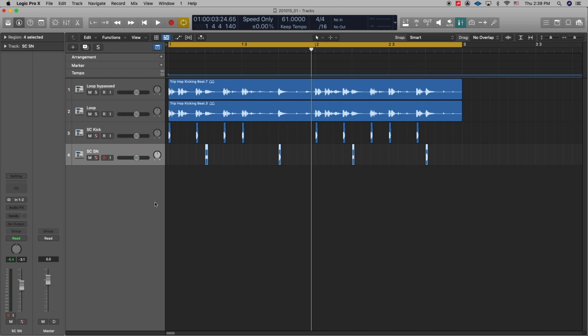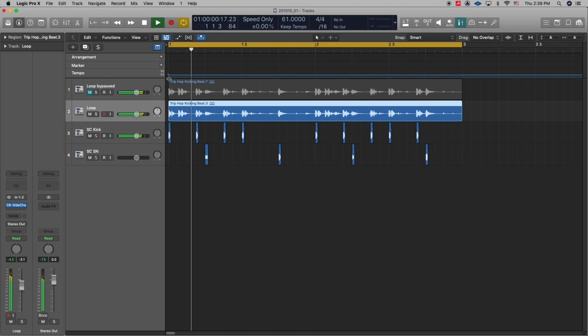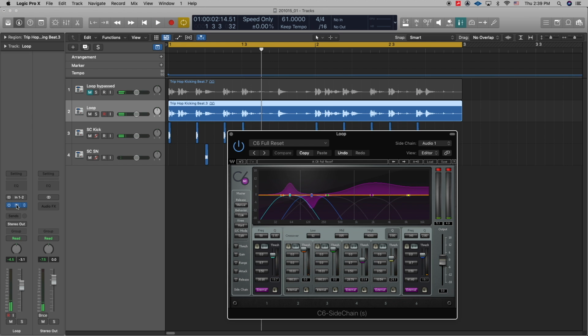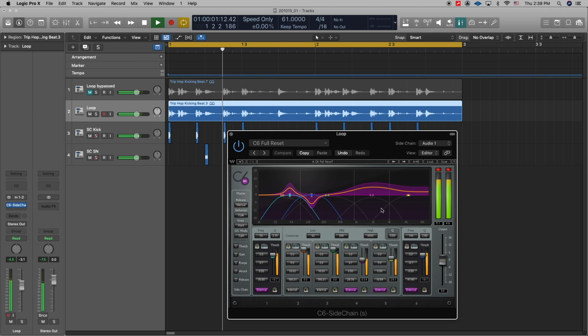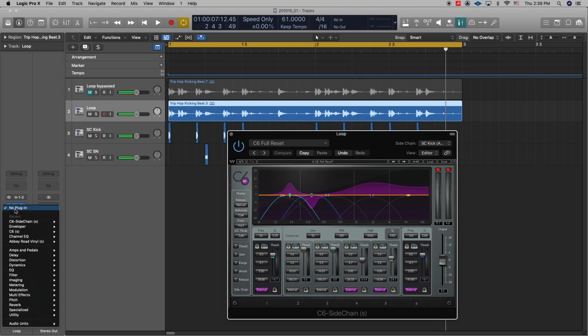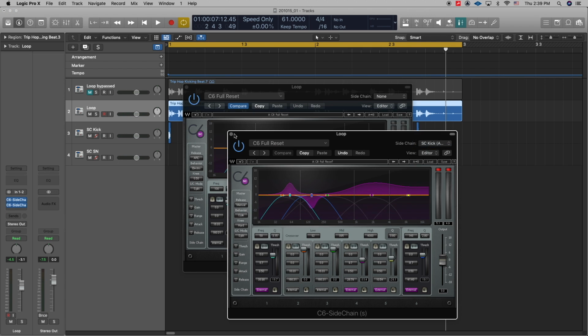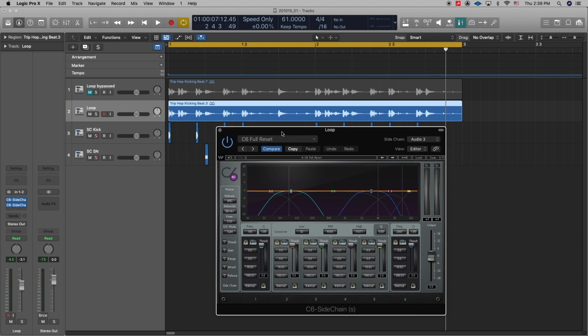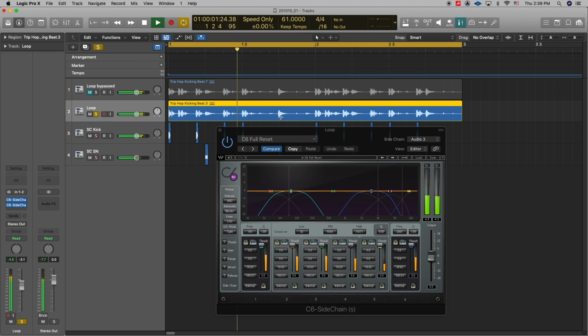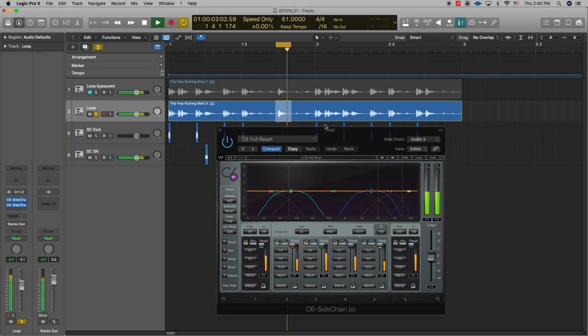Now going to our main channel, if you see there is one instance already for the C6 sidechain which is configured to act for the kick drum. You see here sidechain, you have sidechain kick audio 1, and now I'm gonna open a new instance and I'm gonna set the sidechain for sidechain snare, which is the new track that we just duplicated and created the trigger with the snare hits. This is just a small loop on the snare sound.